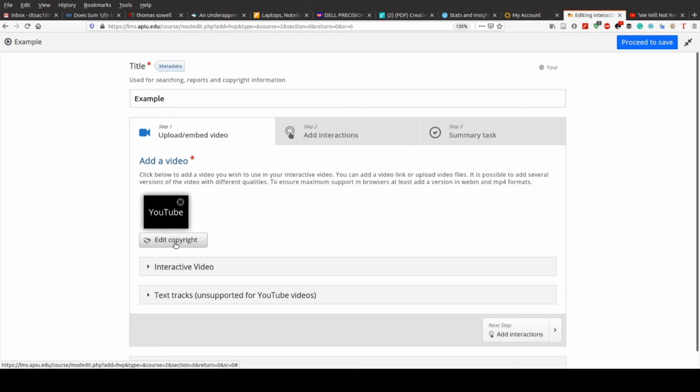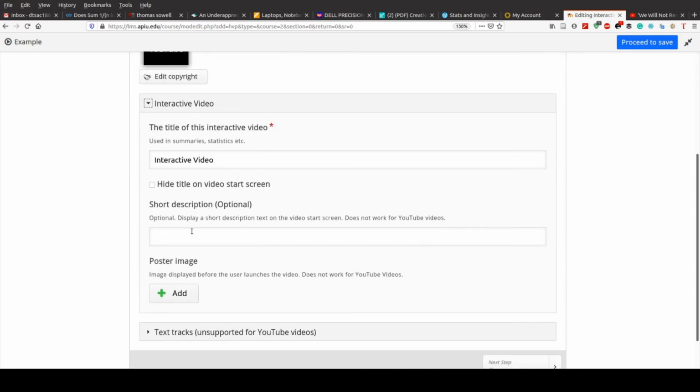If you really want to, you can edit the copyright for legal reasons. The next tab down here is the interactive video. You can change the name of the video if you really want to. I mean, it's up to you. This is what's used in, for example, one thing I'm not going to show you today, but there's a lot of summary statistics that you can get information about to check how your students are watching the videos. And so you might want to have specific names for each video, whatever you want.